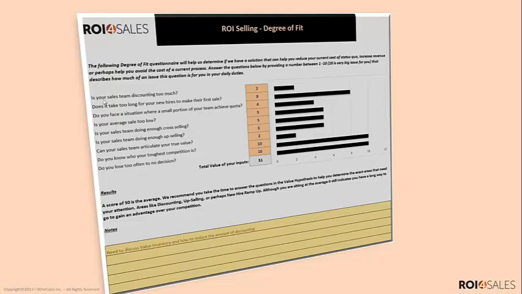So you can see some simple questions like, is your sales team discounting too much? Do you know who your toughest competition is? You can create your own 10 questions, and we happen to use 9, but you can create your own 10, 12, 15, 5, whatever it might be. And all the algorithms are in place. It creates the little chart, and you can print this out for your prospect. Terrific tool, degree of fit, for qualifying your prospect.